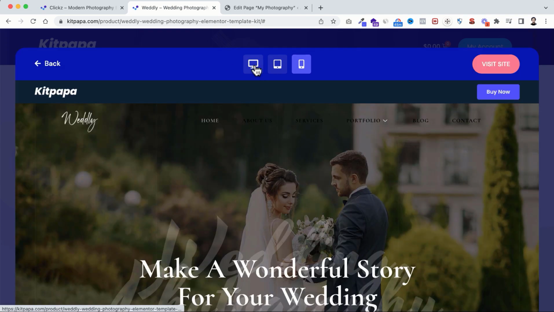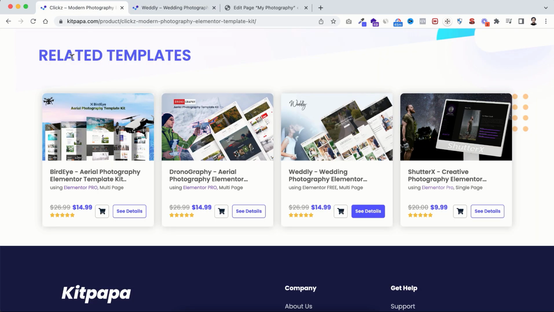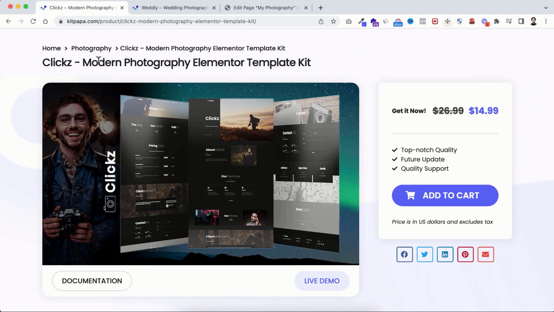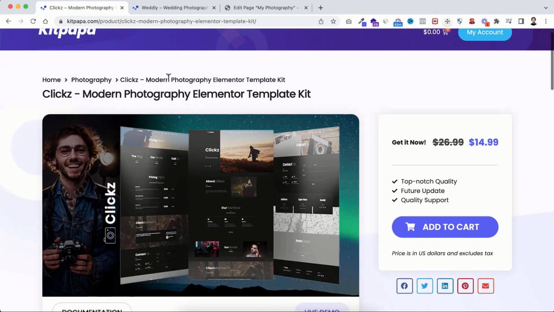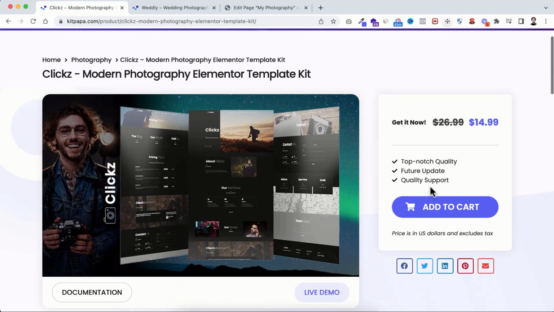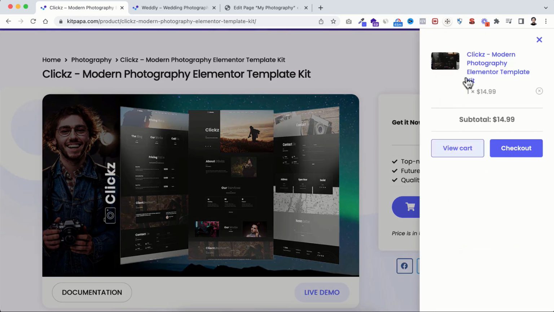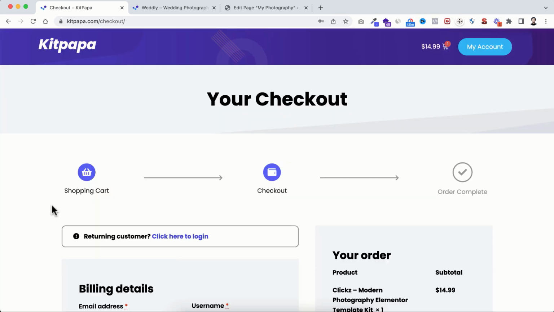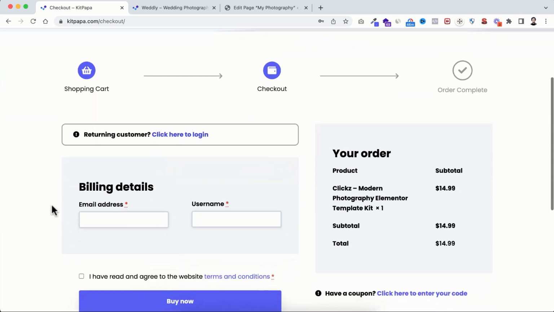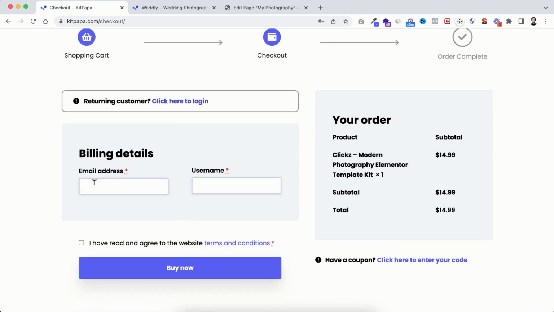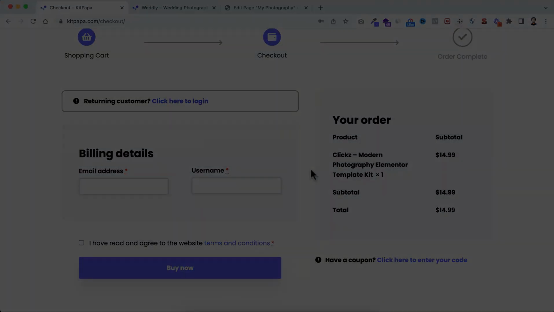Alright, let's now go back to the Clicks one. This one, let's scroll up. So first of all, I just wanna purchase this Elementor template kit. Just click on add to cart. It's added to the cart, okay? Just click on checkout. And then here, their checkout process is pretty easy. You just need to put your email address and username. Then you just need to check that you have agreed with their terms and conditions. Then click on buy now to purchase your template kit. So I'm purchasing this template kit really fast and coming back to you.